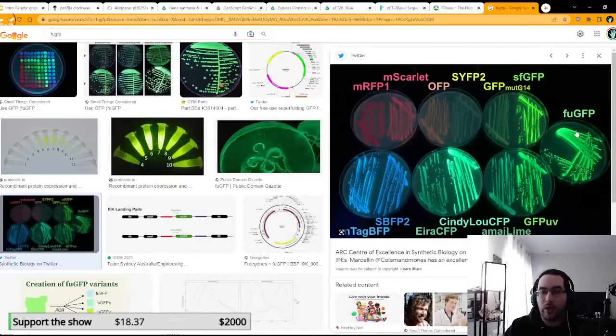So what the people who created FuGFP did was they took the code for superfolder GFP and they mutated it randomly to do two things. One, they randomly mutated it and selected colonies until they eventually had a bit of DNA and a protein that was less than 80% similar to superfolder GFP. Because in patent law, generally, they only let you claim ownership of a protein within about 80%. So if you change 20% of the letters, you don't get to say that it's yours anymore.